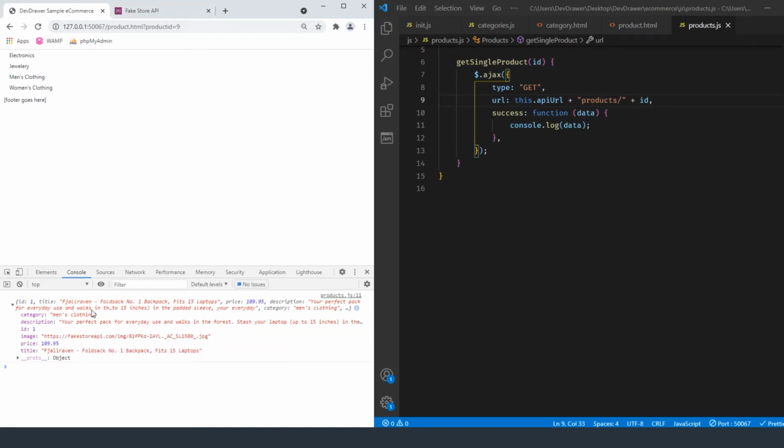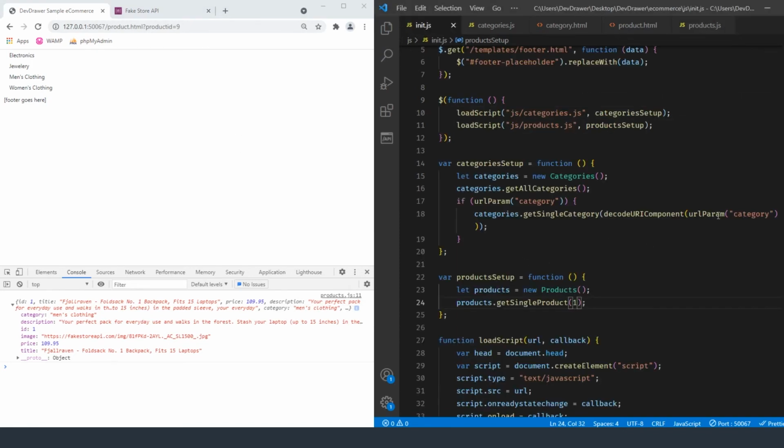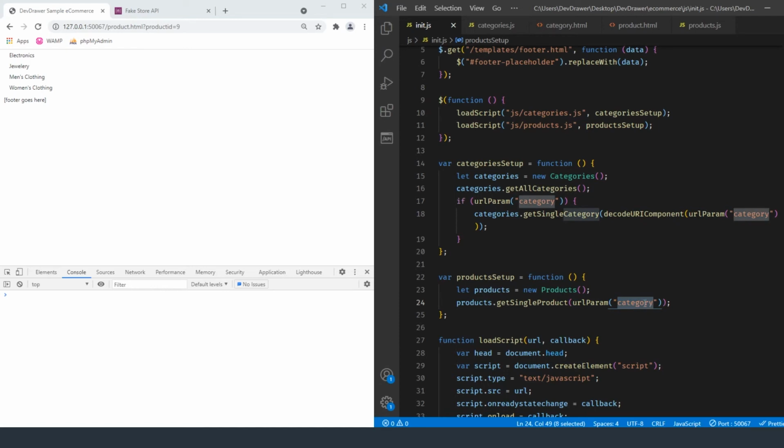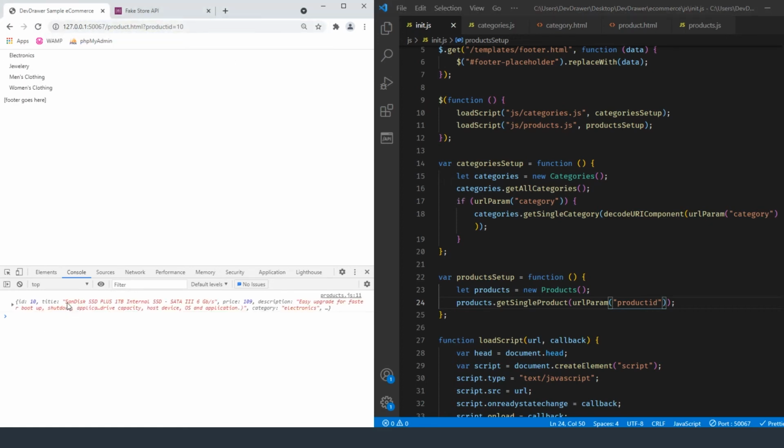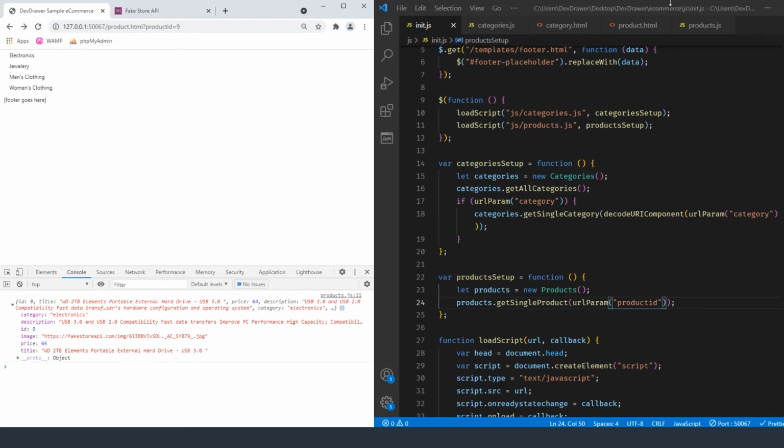Right now it's based on the 1 ID, so we can do the same thing that we've done here, where the URL parameter is going to be equal to that ID. So we're sending it over as a product ID. So this one's going to give us product ID 9. If I change this manually to 10, you can see that it changes down here. So SanDisk SSD versus Western Digital 2 terabyte external hard drive. Alright, so that is working too. So now we're gathering the information that we need. We just need to pass it to our JavaScript.